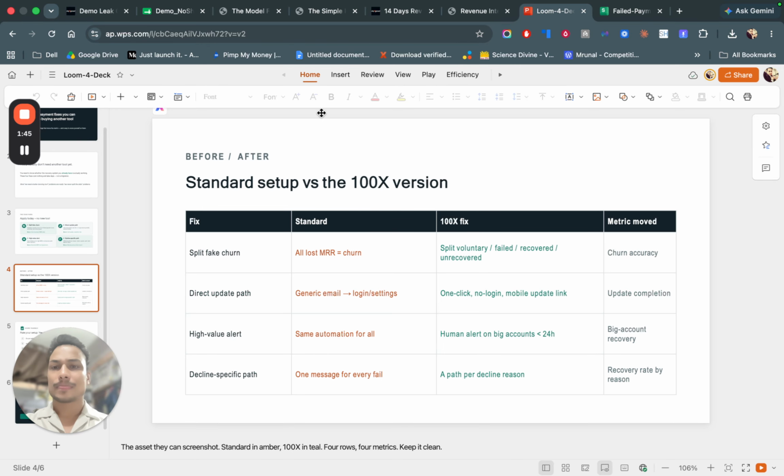Now fix two, the update path. The most common email says update your billing and drops the customer into a login and settings maze. Every extra click loses people. The fix is a one-click update and card link, no login if your processor supports it, and mobile friendly because a lot of emails get read on the phone. This is often the single biggest lever. The metric it moves is simple: card update completion rate. More completions, more recovered MRR, same customer.